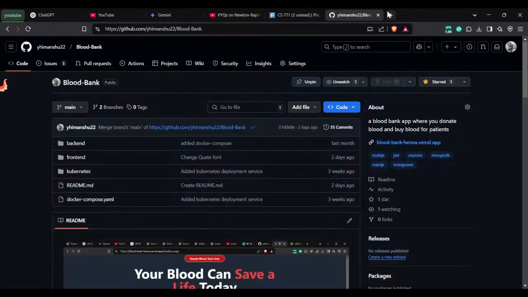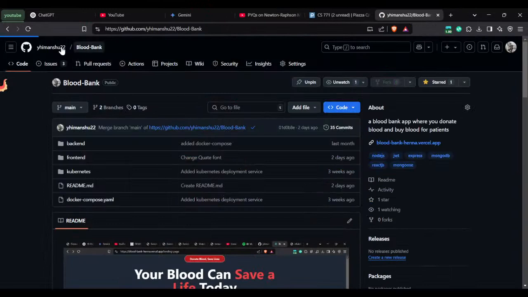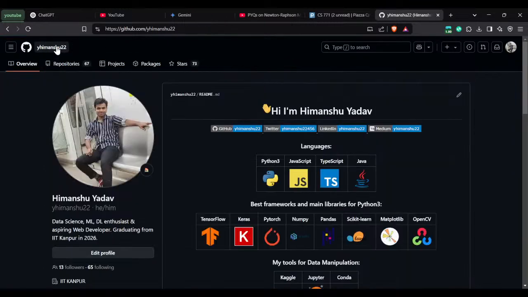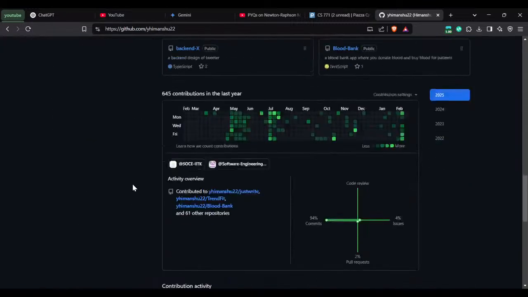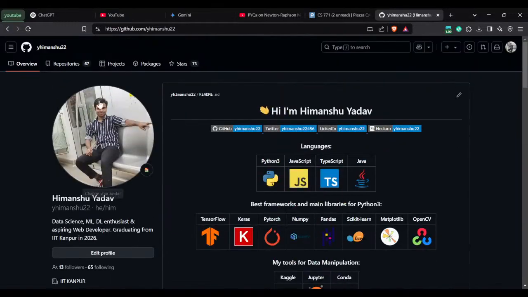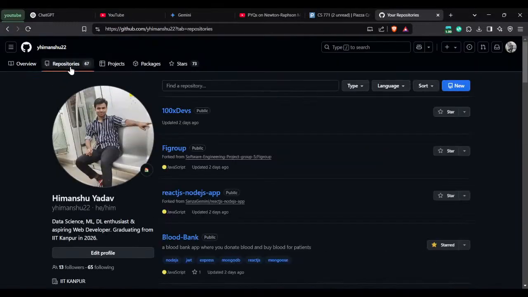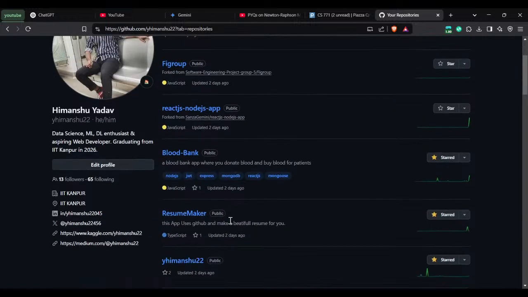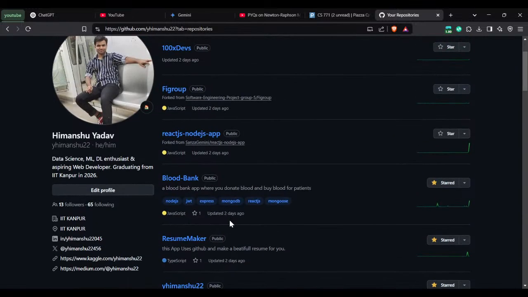So hello guys, let's talk about... First of all, I am going to review the blood bank app. Now go on GitHub and search by 122 and then you will find my profile, which looks like this. In this, go to repos. I have created 67 repos, so I'm doing a lot of things at this point of time.